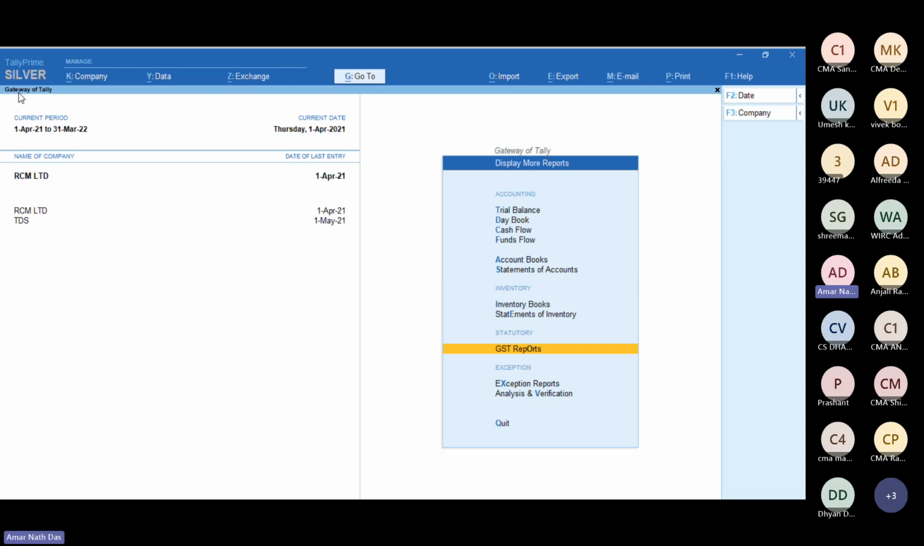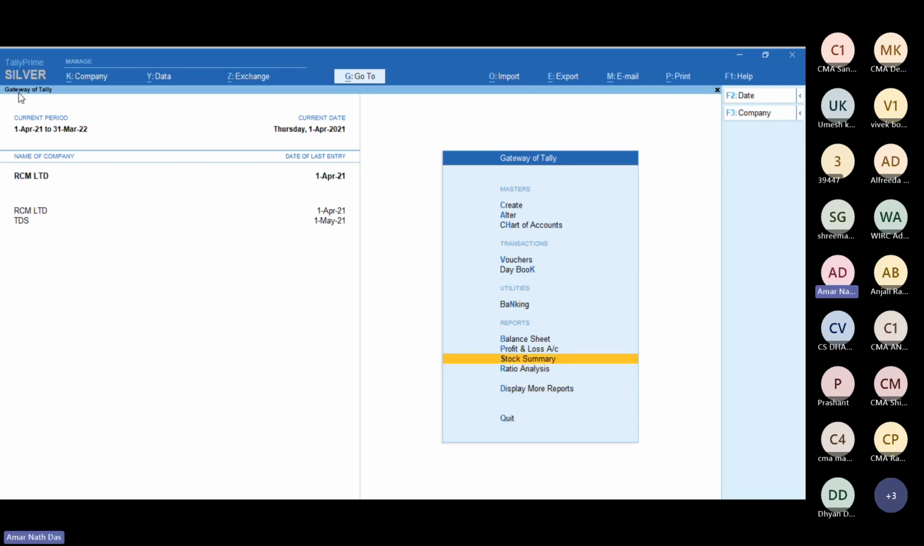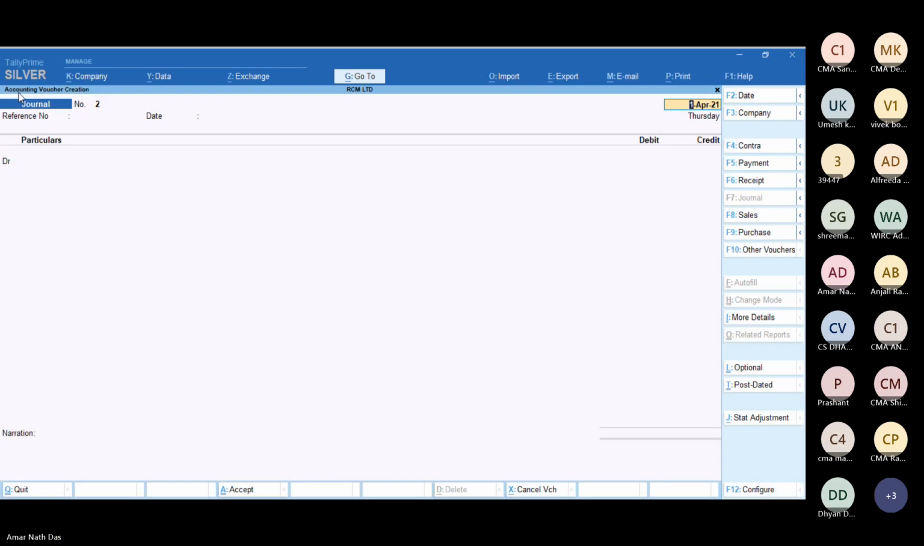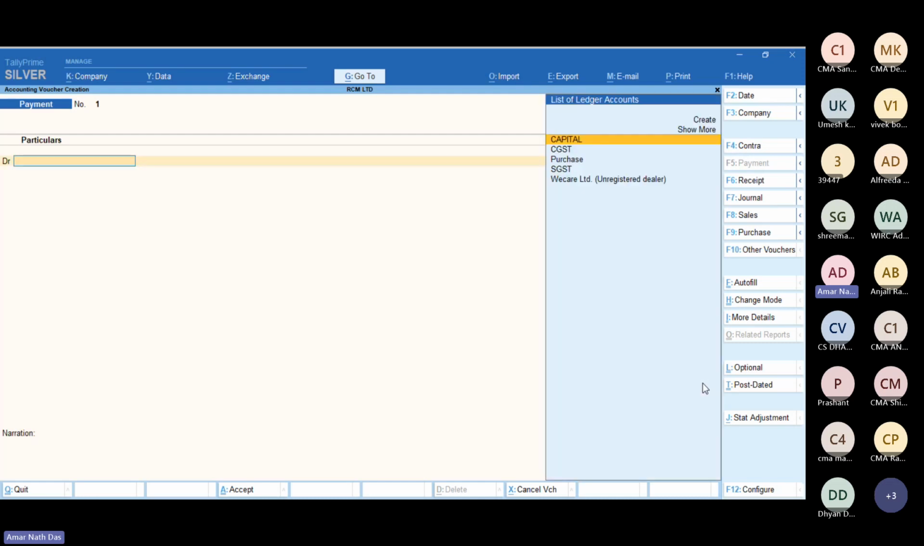Get back to my previous screen, and it is time to take a look at my payment. That is, I need to pay the amount on behalf of my suppliers. So what should I do? Actually, go to Tally, then come to voucher. This is my voucher, and it's a payment voucher, so I have to press F5. Okay, payment voucher, and I consider the first day of next month, that is 1/5/21, I will pay the dues.